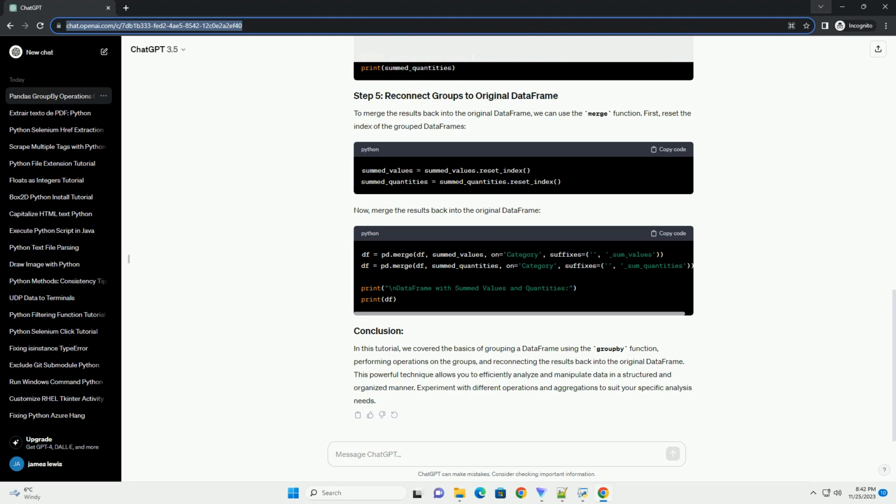To merge the results back into the original data frame, we can use the merge function. First, reset the index of the grouped data frames. Now, merge the results back into the original data frame.